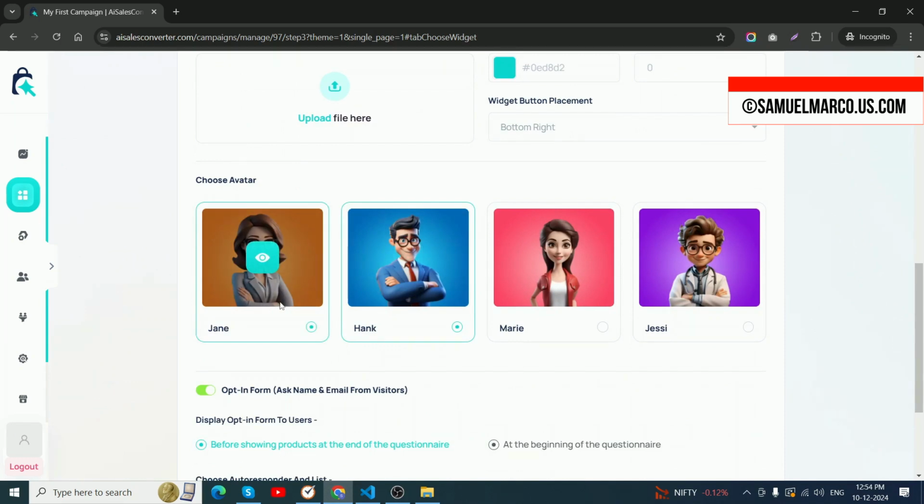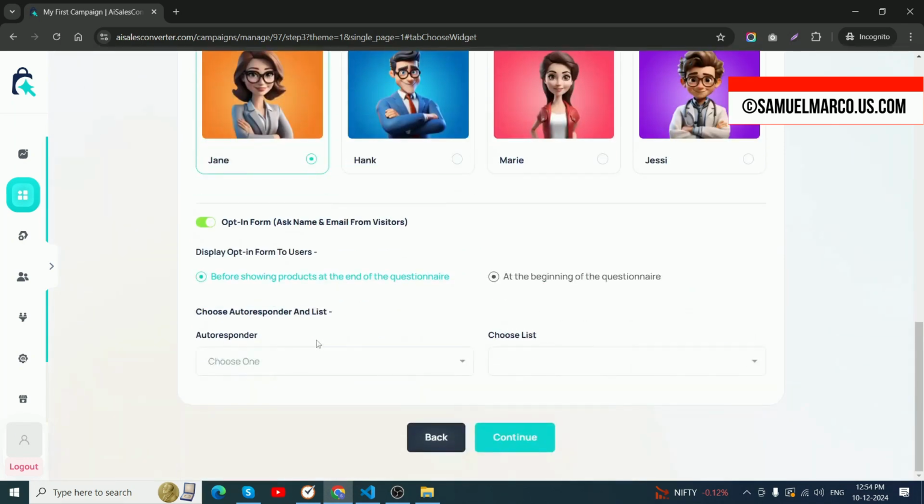Here you can choose the avatar image. Then here is the opt-in form setting. You can select the opt-in form to be displayed before showing the product, at the end of the questionnaire, or at the beginning of the questionnaire too. I am going with this one.